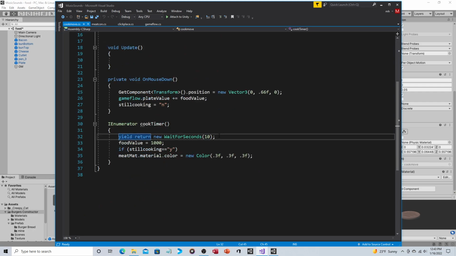Wait 10 seconds. You can wait whatever amount of time you want as far as how quickly the food cooks. Maybe in your game, there's going to be stoves that cook faster. So maybe this would actually be a variable. Maybe it starts at 20 seconds, but you get something better and it cooks it in 10 seconds, whatever.